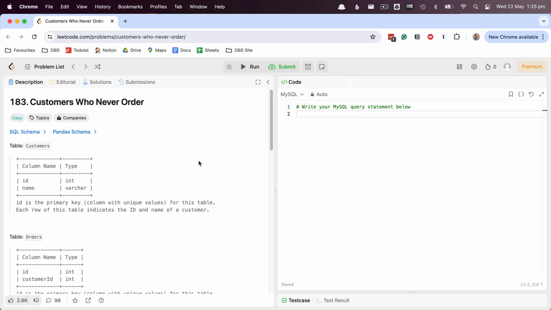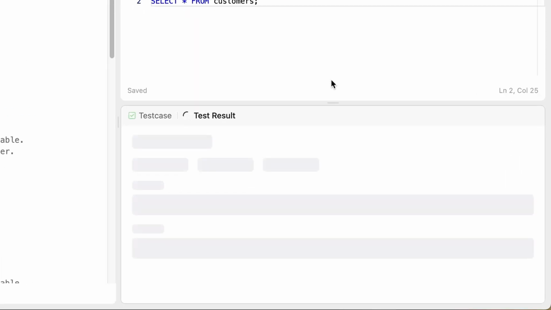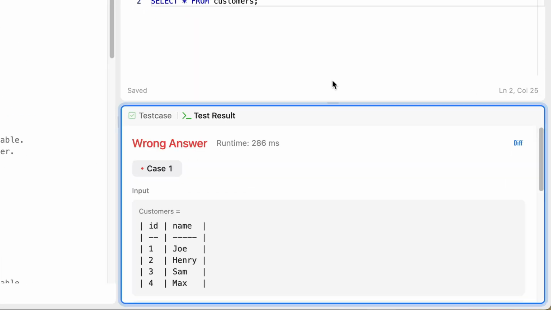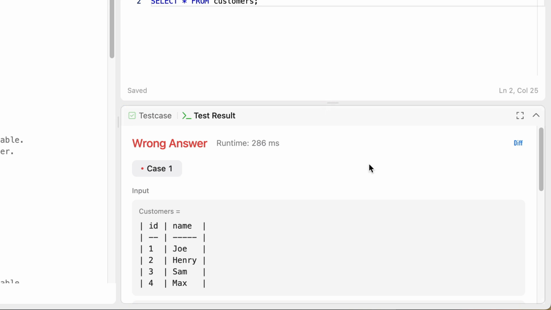Let's write our first query. We'll start with a simple select star from customers. We can click the Run button here to run our query. We need to be logged in to run our code. After a moment, we'll see this panel here. It says wrong answer. I think it's treated our execution as a possible answer, and that's okay as we didn't put any logic to find customers who have not ordered.